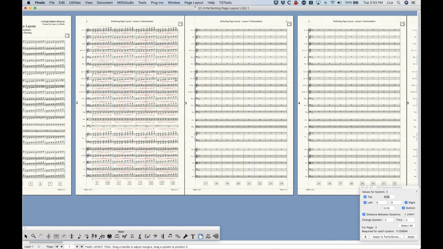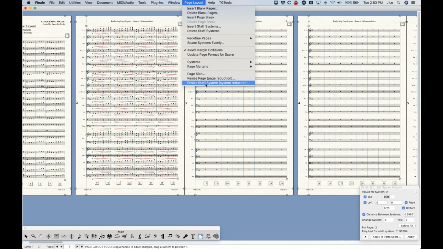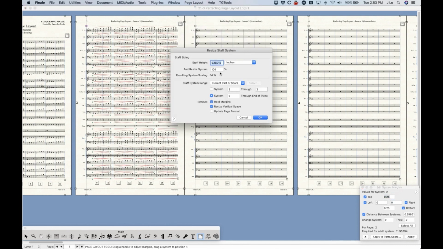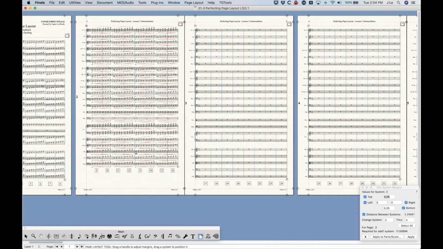So I'm going to go here. I'm going to go into resize staff system, and I'm going to choose resize it to 92% here, just for system 2 through system 2. And again, I'm using the resize system percentage because it's easier to think the percentage of it as opposed to trying to figure out what 92% of 0.18 is. But anyway, we click OK, and it will rescale just that page. Now you notice that it actually will move the bottom margin up as well.